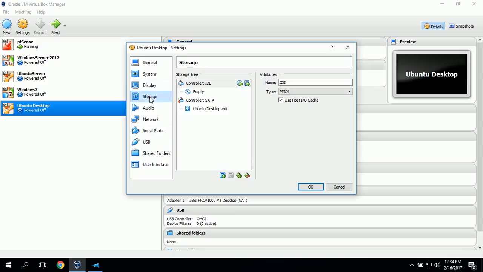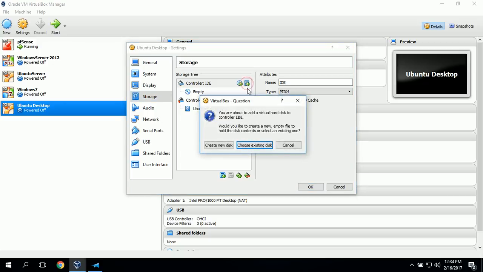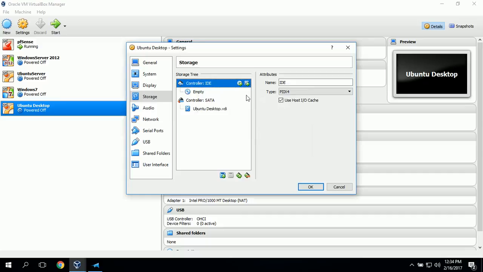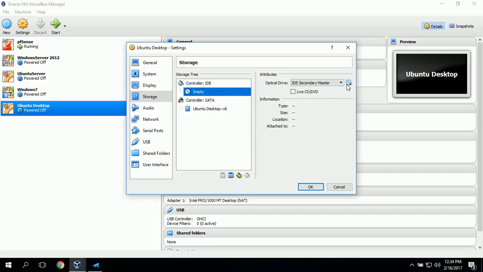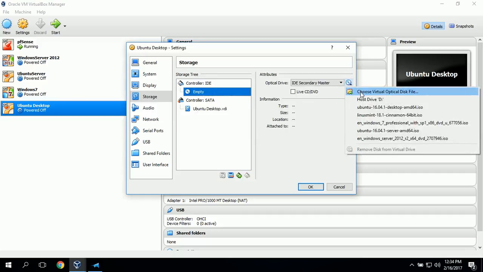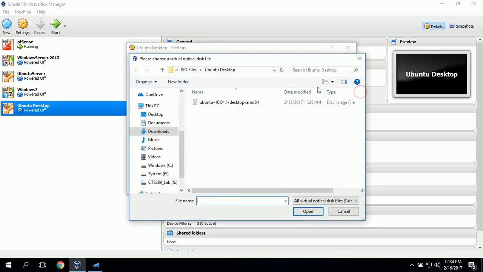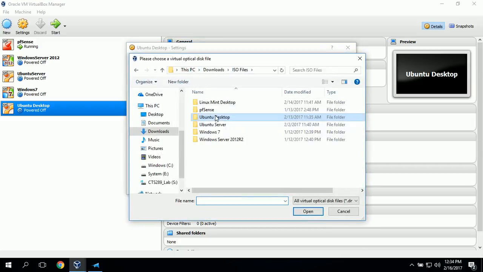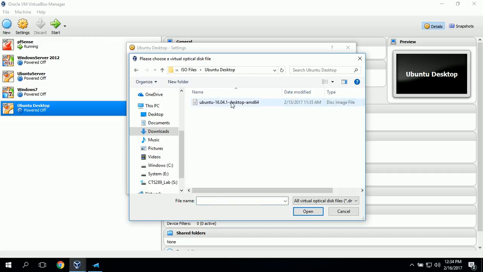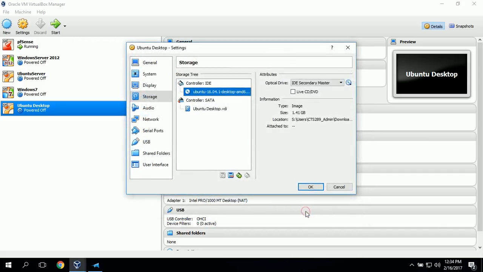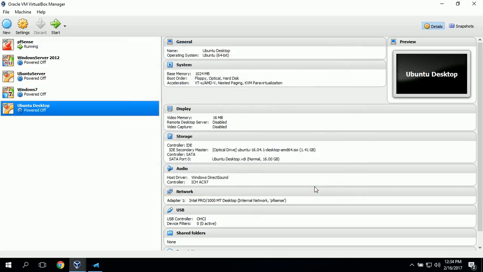and we can go to Storage, select the optical drive so we can attach our ISO file, and go here to choose virtual optical disk file, and we've already downloaded the Ubuntu Desktop ISO, so we can find it, select it, and click Open. Now we can just click OK here, and next we just need to start the virtual machine.